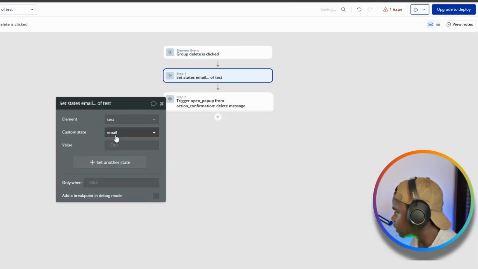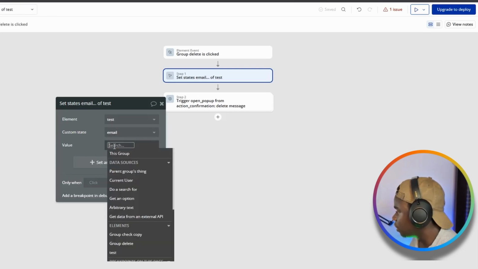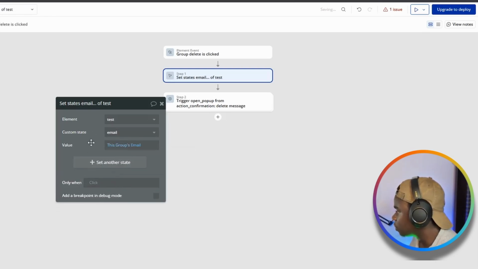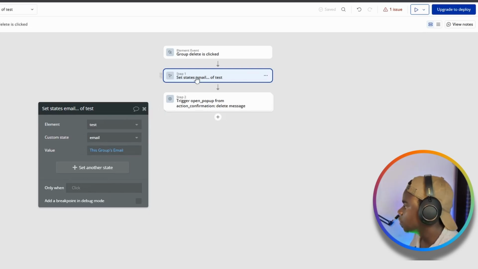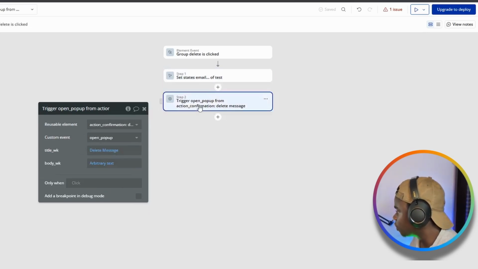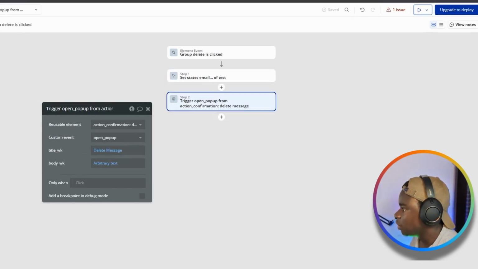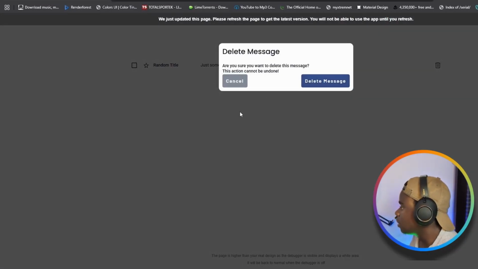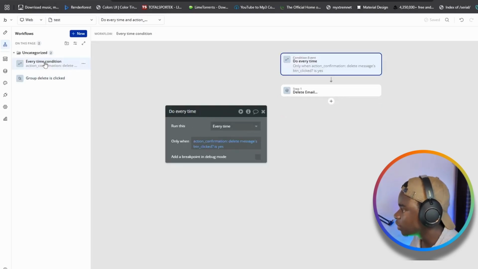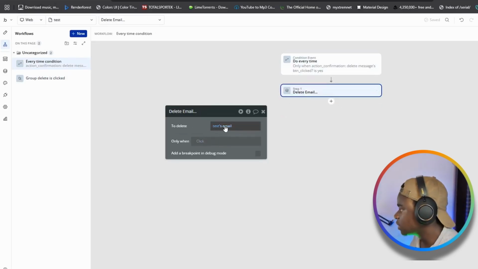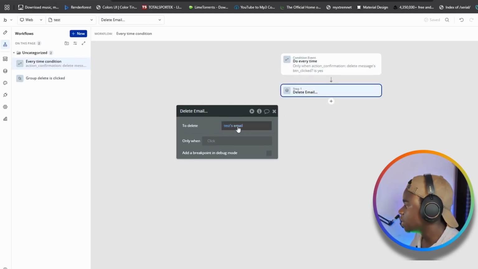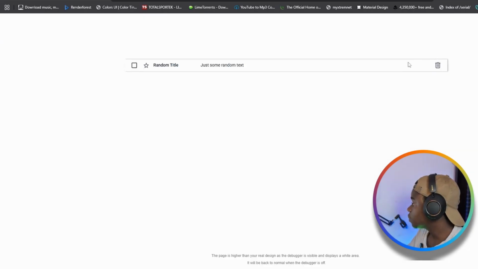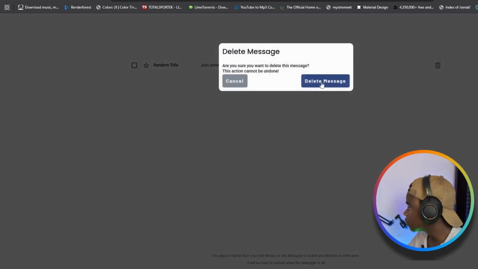And in this instance is the email custom state we created, and then I'm just going to get this group's email. That's it. So when we set that, then we show this pop-up, and then if the user proceeds to delete by clicking here, then we run this workflow here that then deletes that state, and it's going to be the email that we set in it. If this was connected to data in our database, that data will get deleted because of the action we've set under here.